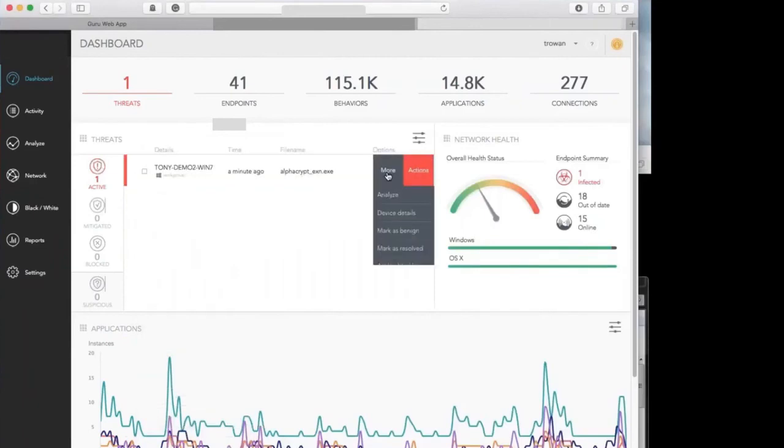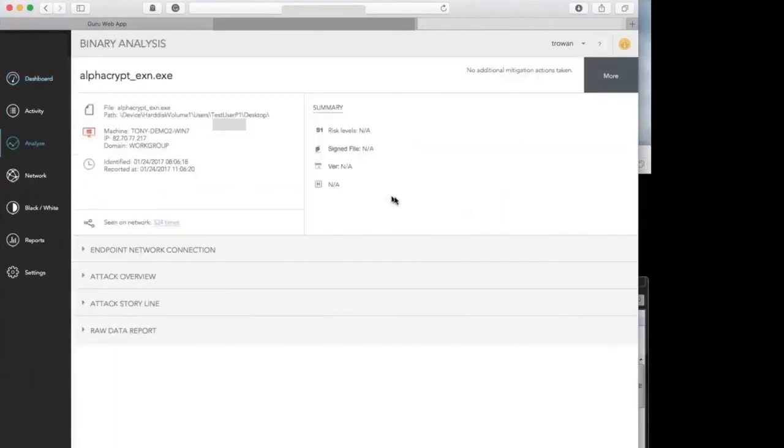If I do analyze, we can see where the file is. It's on this particular drive, and it's in this directory. It was on the desktop. You can see there's not much information about it. It was an unknown piece of malware, so it was detected by behavioral, what it did, and behavior analysis.